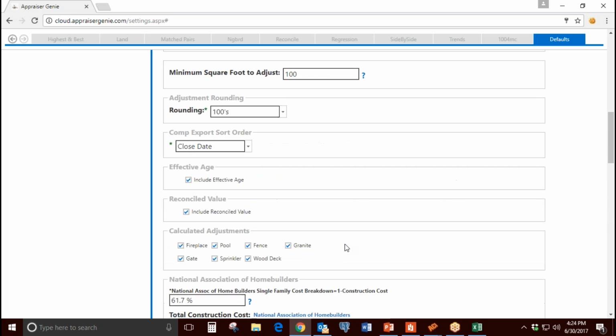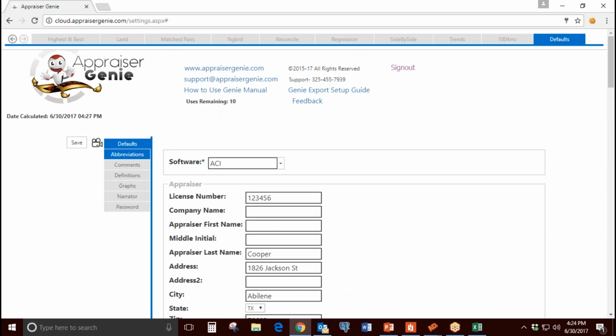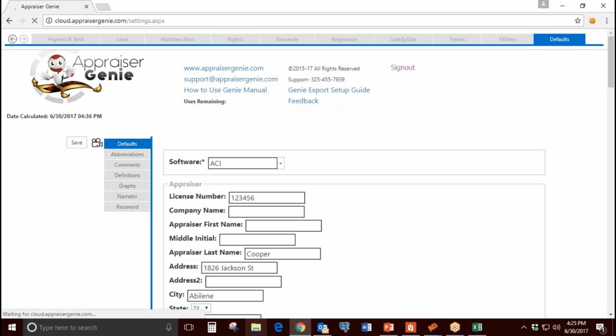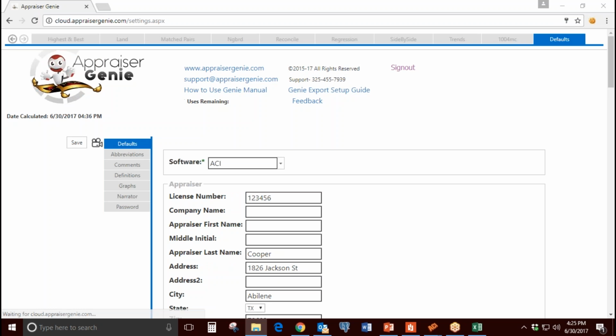Made a few changes. What I need to do now is scroll back to the top and click Save. So once again, Genie's loading, and I don't go through every single tab in detail just because we do that with the one-on-one demo, plus we have a separate video for defaults that you can refer to, but they're pretty self-explanatory. So while that saves, I will touch on the narrator. That's not fully functional for ACI yet, but I will give you an idea as to what that will look like for you.